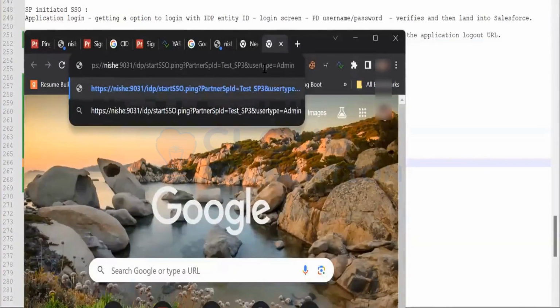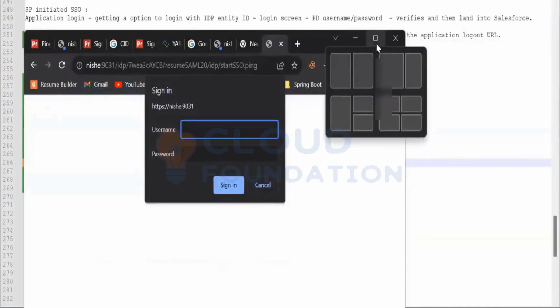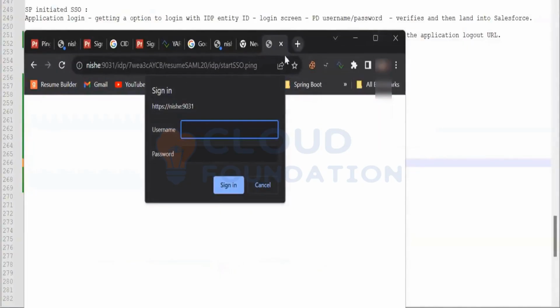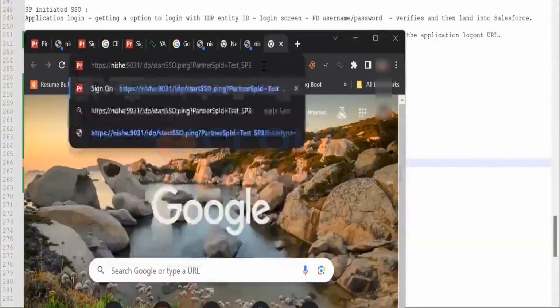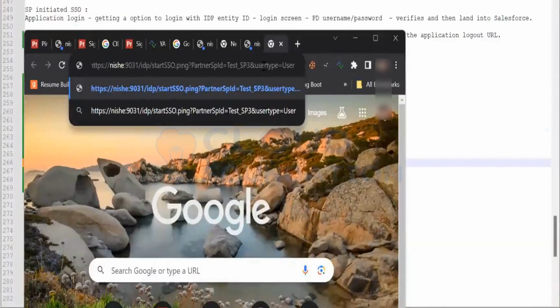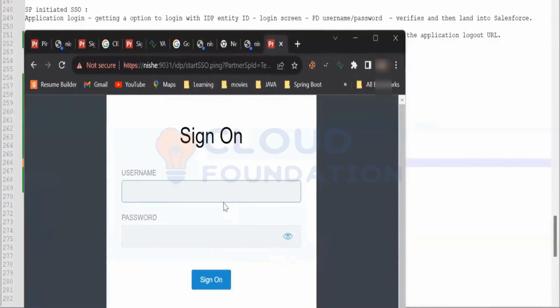Now open another tab in the same browser. Paste the same thing with the ampersand, user type is normal or user. Now you can see the difference. This is known as the request parameter selector.